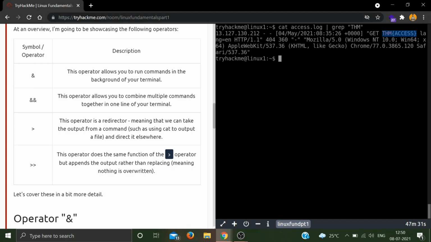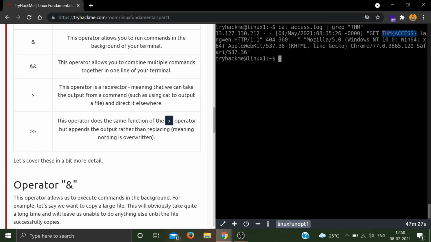Let's try. Okay, first we will see a little commands. The next operator is we can take the output from a command and direct it elsewhere. It basically works like adding something to another file. Okay, I will show you in the task.